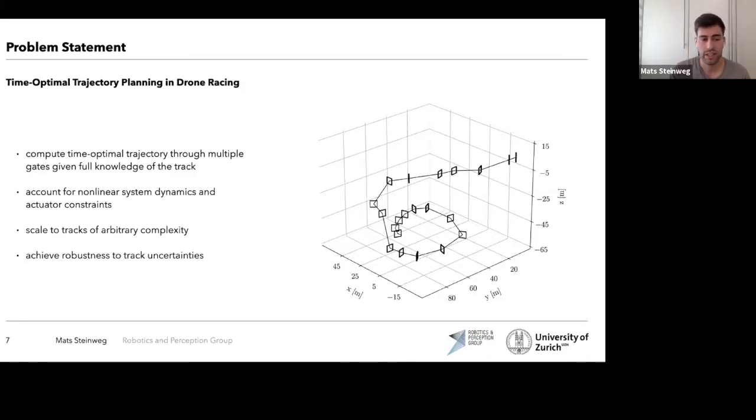And the second challenge is related to the scalability of the algorithms, because we see here one example, as I mentioned, a couple of 100 meters, but we also want to be able to compute trajectories for tracks that are just, let's say, 50 meters and one or two gates, or massive tracks with a large number of gates.